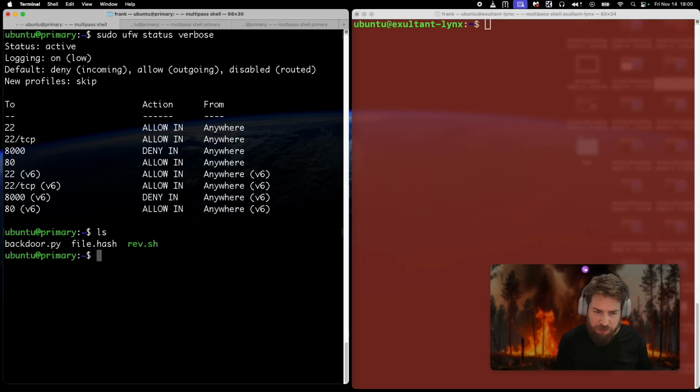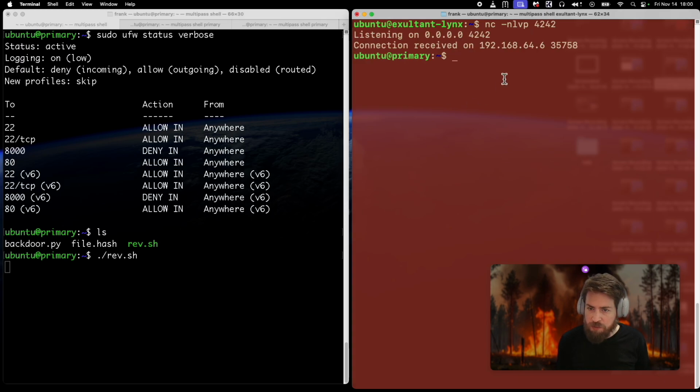We have a malicious script here, reverse.sh. I'm going to start a listener on this computer and then run this script. And you'll see the hacker here instantly got access into this computer. You'll see it changed from his computer to the victim's computer. So we bypassed the entire firewall as a hacker, and we got into this computer.